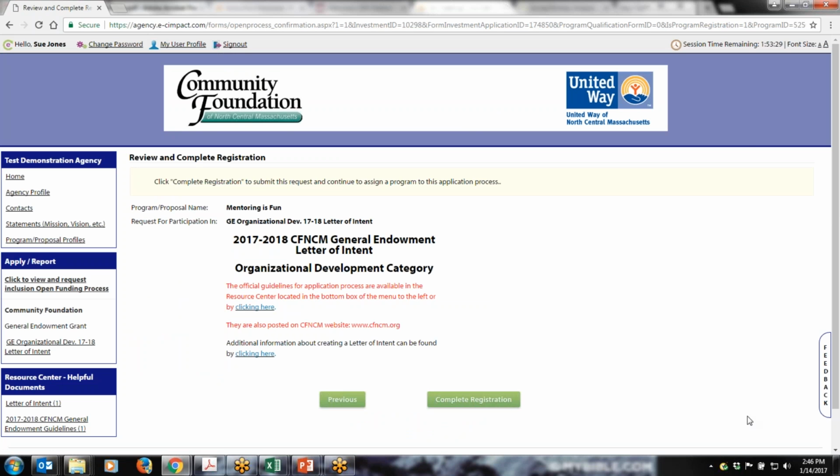It's going to tell you that you have completed that and gotten this far. It's telling you that the proposal name is Mentoring is Fun, and you're asking to participate in the General Endowment Organizational Development Letter of Intent process. There are some links to some information that's provided over here in the Resource Center, the guidelines, as well as additional useful information about a letter of intent. From here, you want to click Complete Registration.